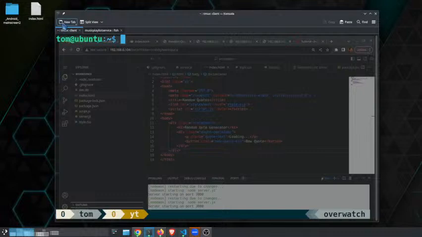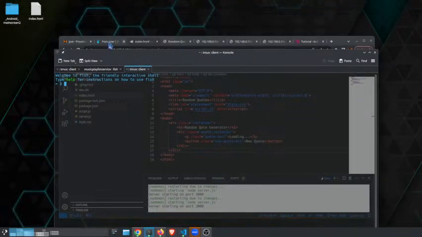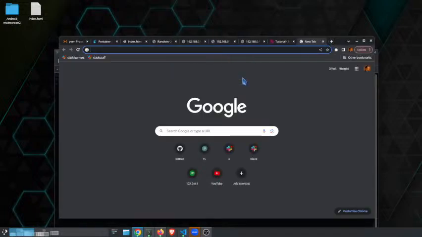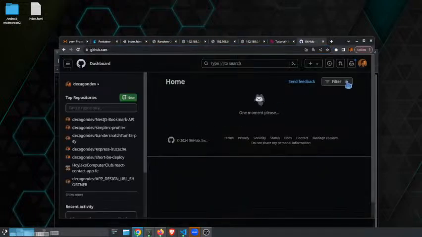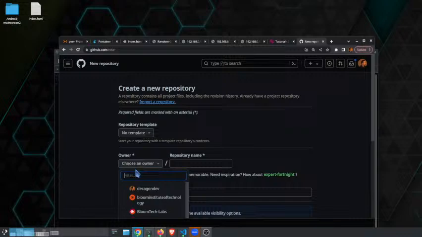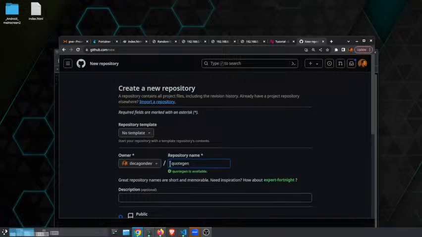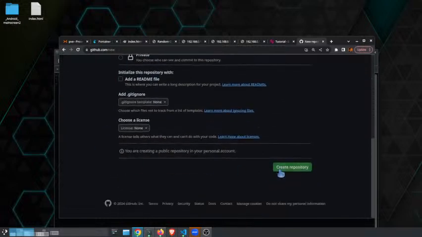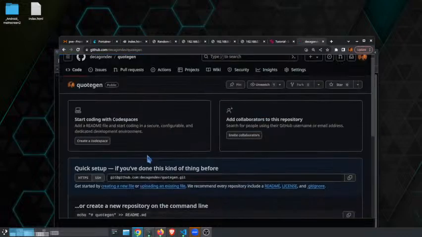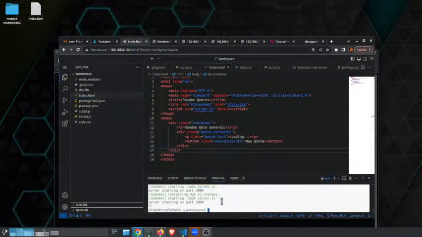For instance, if I now make a new tab, what I could do is go to GitHub, make a brand new repository, choose no now, quote gem, public, yeah, why not, create repository. Let's copy that. Control C.